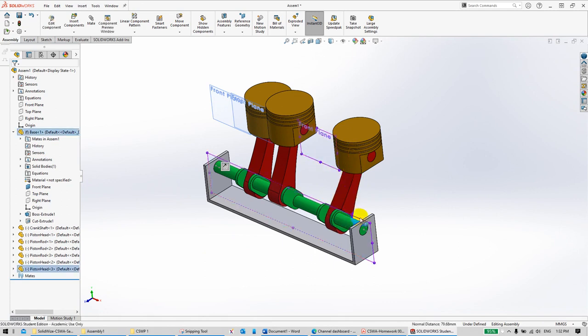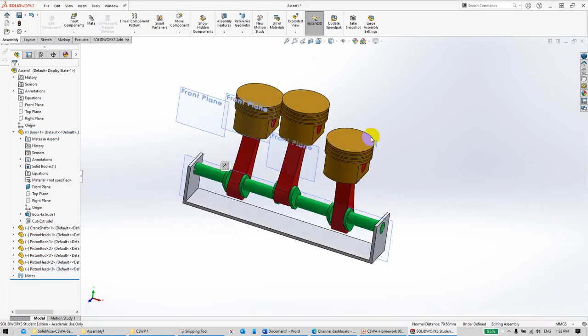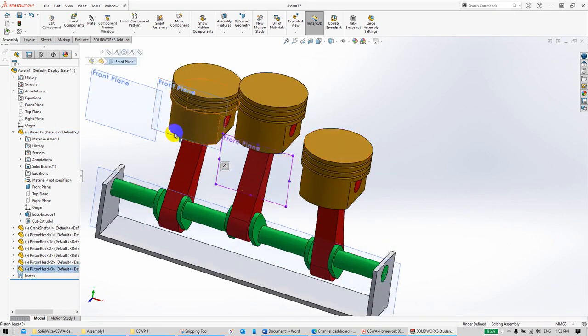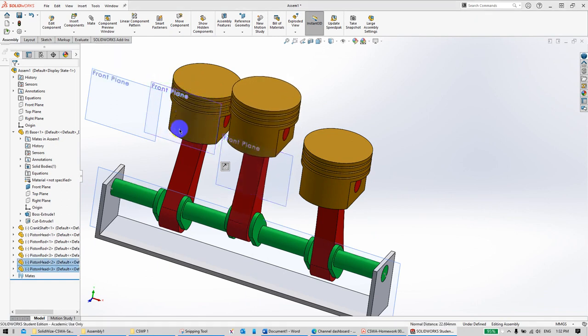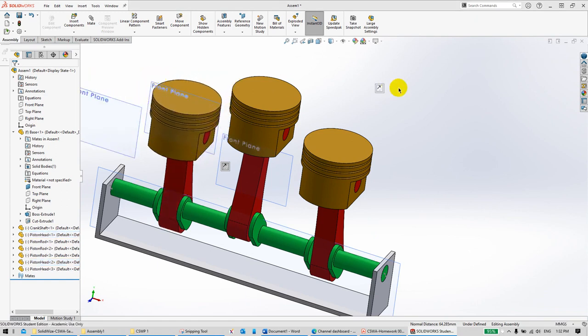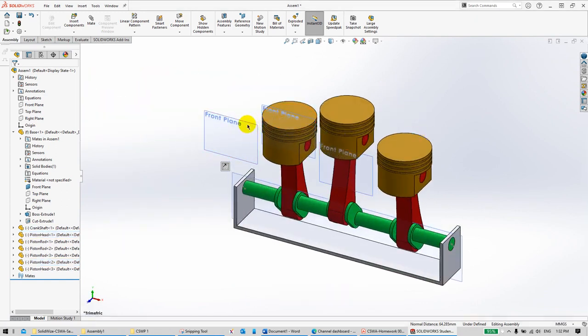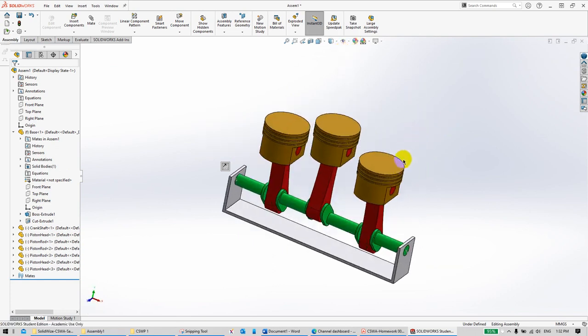This one and also this one should be coincident in this way, and this plane and this plane should be coincident, not symmetric. So now you can select and hide the plane, or you can hide all like that.